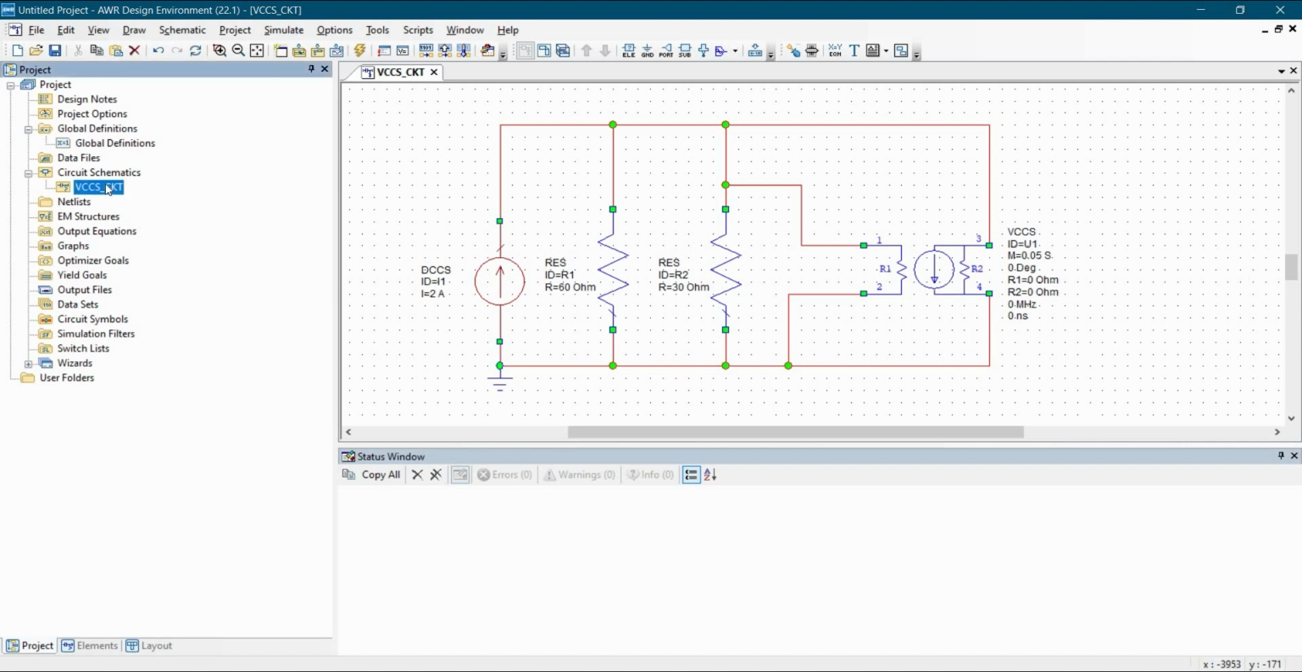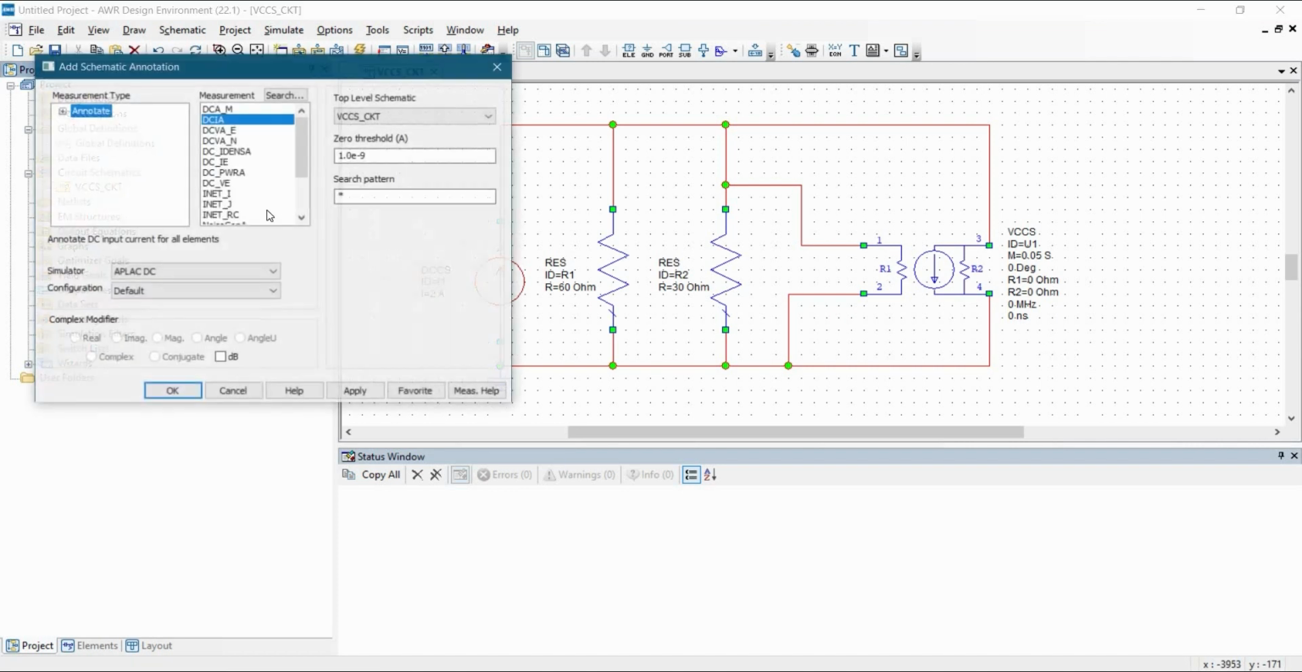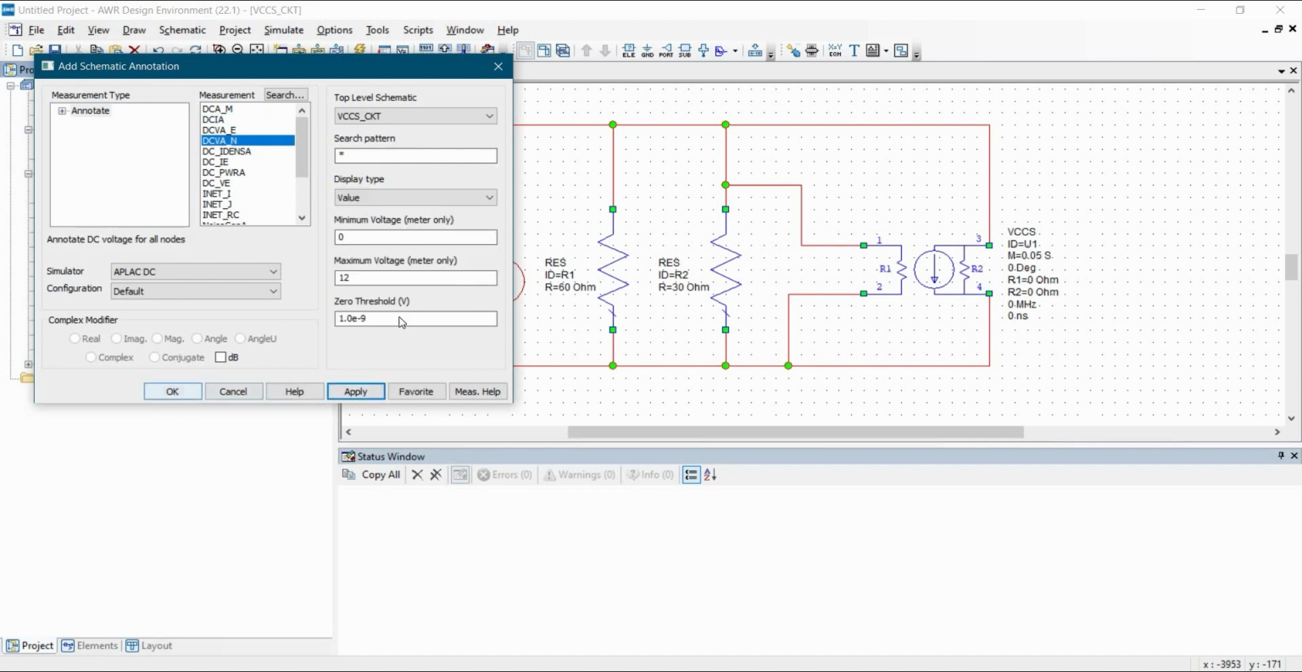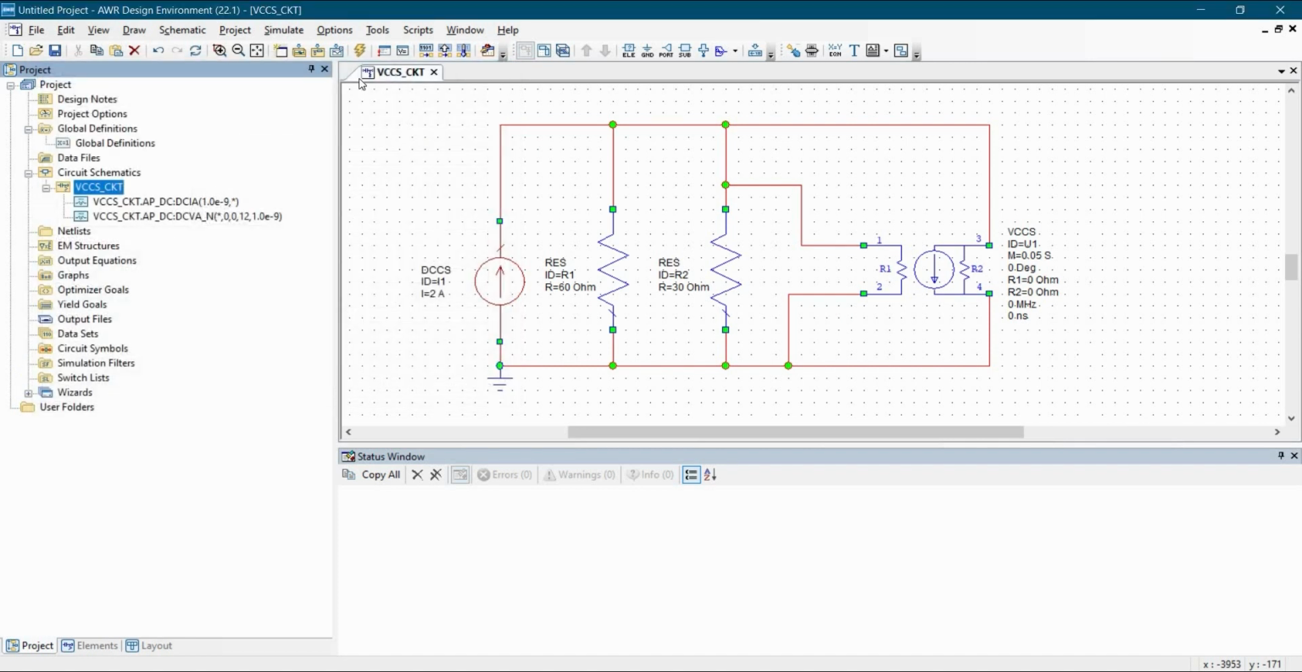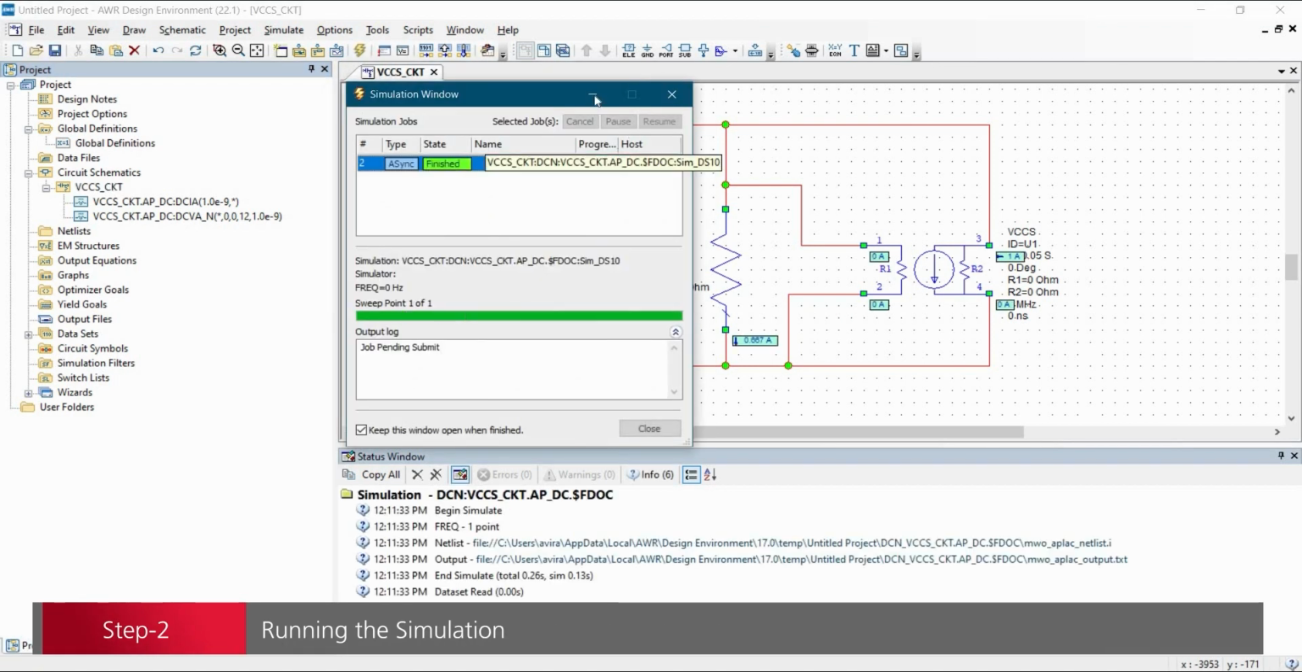To do that, we'll just select the schematic, right click and click over add annotation. We are going to add annotation for all the current values as well as all the node voltages. Click on apply and OK. And at last, we are going to run the simulation.